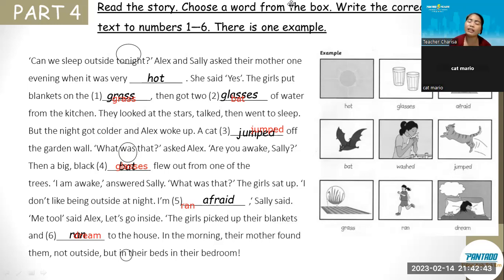A cat jumped off the garden wall. What was that? asked Alex. Are you awake, Sally? Then a big black bat flew out of one of the trees. I'm awake, answered Sally. What was that? The girl sat up. I don't like being outside at night. I'm afraid, Sally. Me too, said Alex. Let's go inside. The girls picked up their blankets and ran to the house. In the morning, their mother found them not outside, but in their beds in the bedroom.